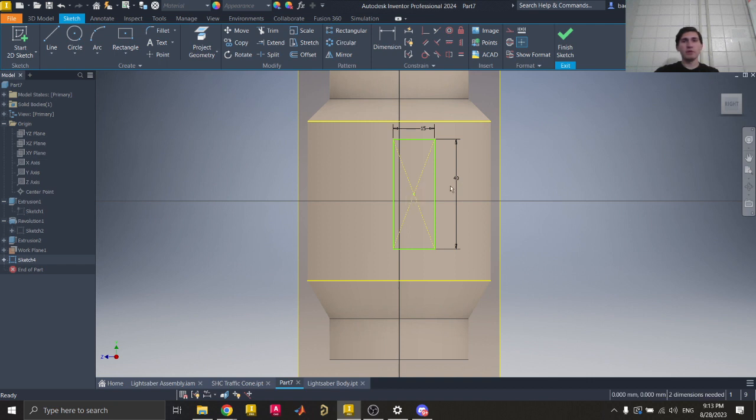Right now I have it purposefully off center. So I'm going to make some reference geometry, just some basic numbers, and I'm going to show you how to do a little bit of math with it too.